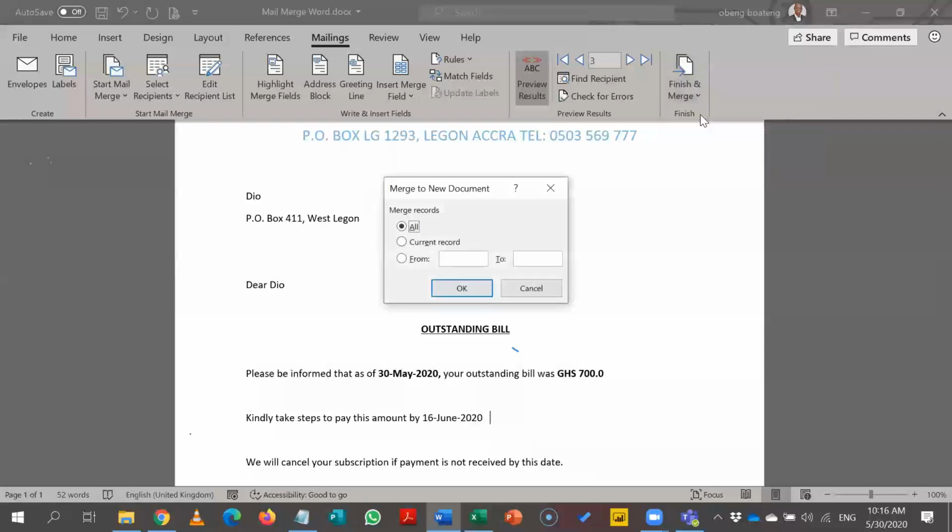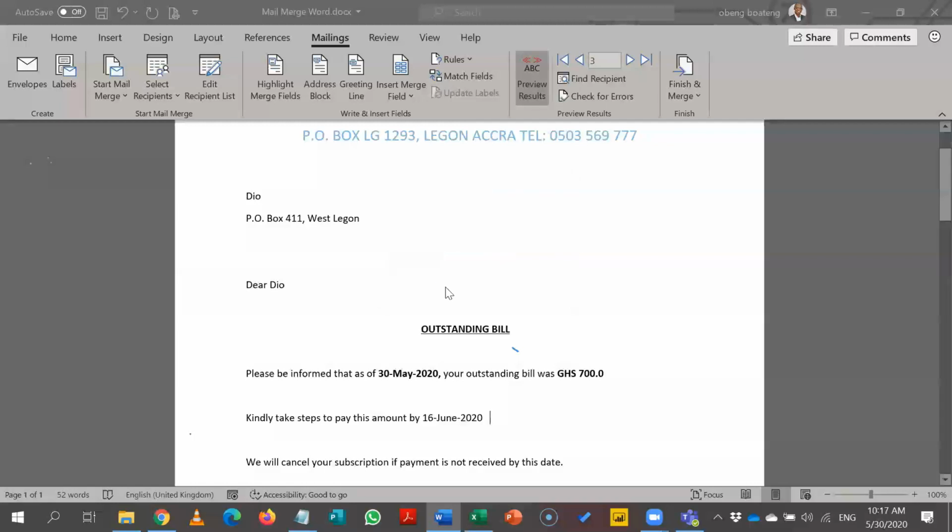So I click edit individual records or documents, and this dialog box pops up. Now, you have the option of merging all records, or selecting the current record, or picking a certain range, so maybe from page 2 to page 50. By default, you started this process to do it for all. So you check all, and then you click OK.